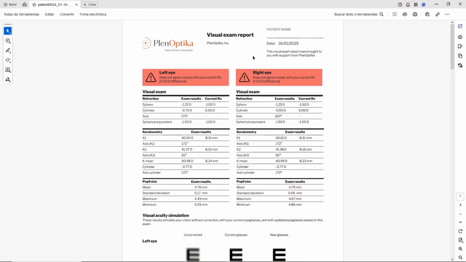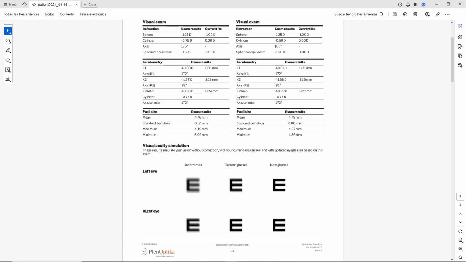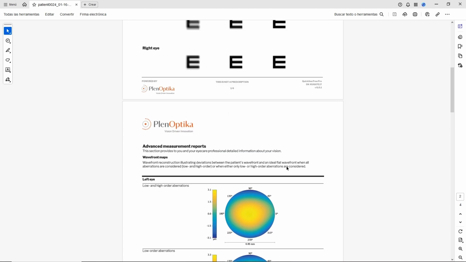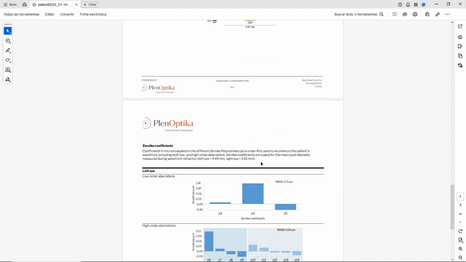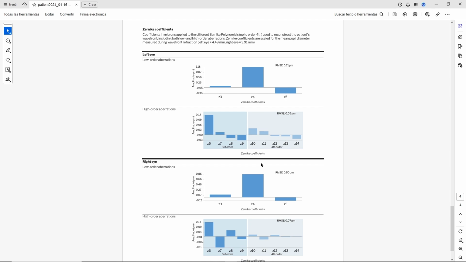Now in the report, we can see the logo and the information we chose in the settings, and we find the evaluation to help assess if the patient's current glasses are in agreement with the refraction results. On the first page, we also find the keratometry, the pupil size, and the visual acuity simulation, showing how the patient sees without correction, with the current glasses, and with the updated glasses based on this new visual exam. Then in the next pages, we see the wavefront maps for the left and right eye, and the Zernike coefficients, low and high order aberrations for both eyes.